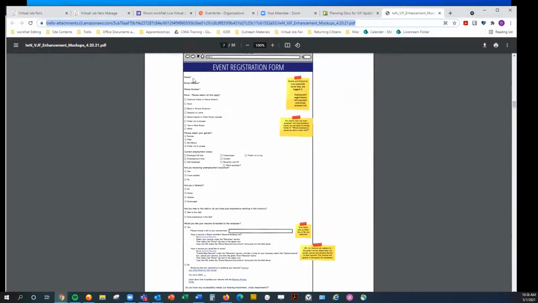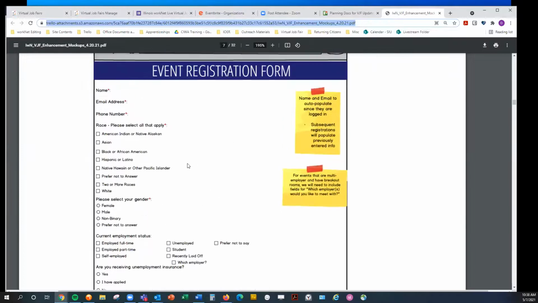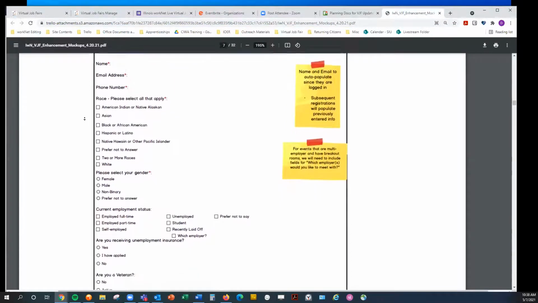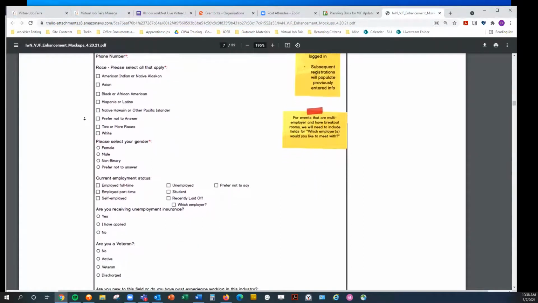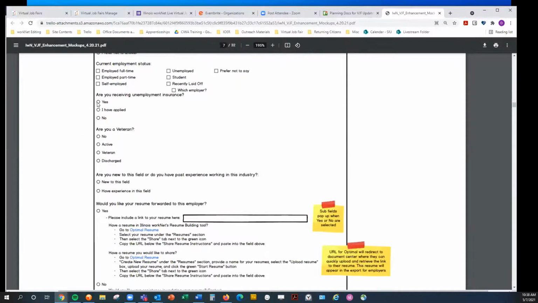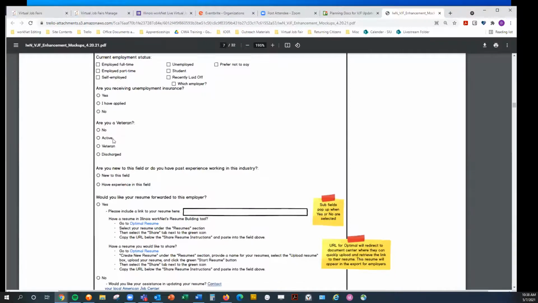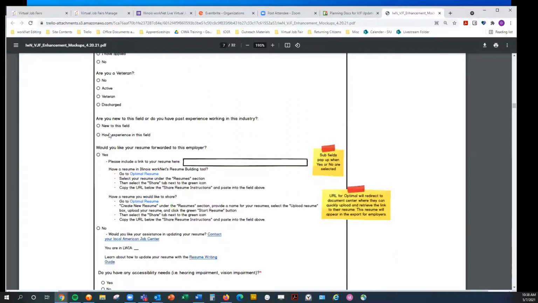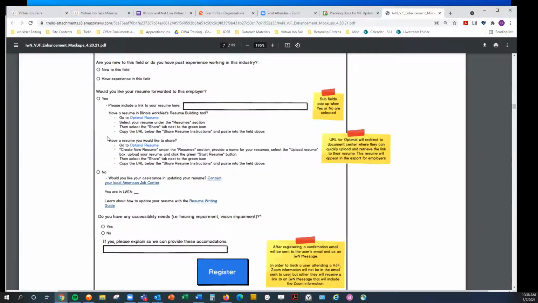Then they'll complete this registration form, and some of these fields are subject to change, certainly. They'd enter their name, email address, phone number, and this is where some of that demographic information that's been requested in past events, this is how we would collect it. We'd see race, gender, employment status, if they're receiving unemployment insurance, are they a veteran, do they have experience in this industry? If they would like to, they can include a link to their resume there.